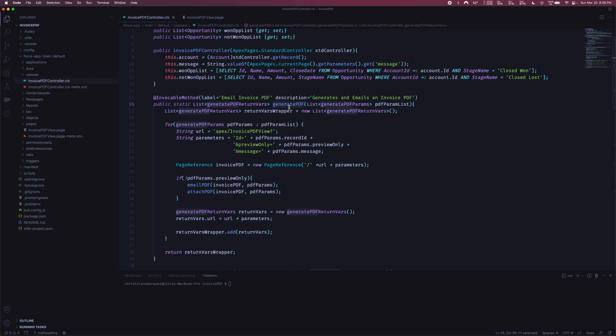Yes, the generatePDF invocable method receives a list of those object instances. And in here, some slight differences as well. We'll get into what this is right here on line 17.